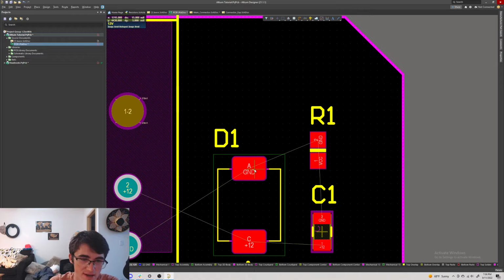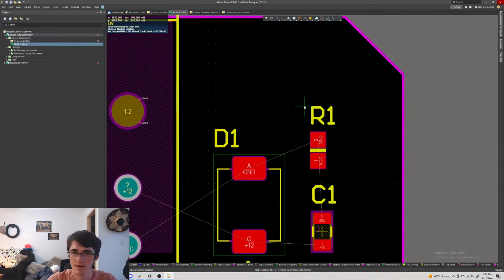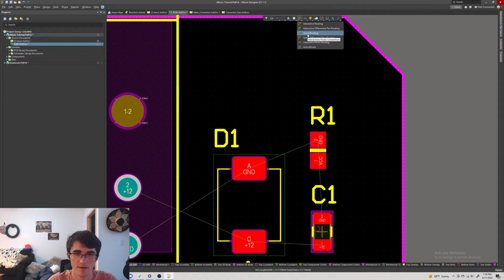And apparently you're also going to have quick routing, which feels a little different, I guess. I don't know, but I stick with interactive normally. Quick routing doesn't look like it has a keybind to it.